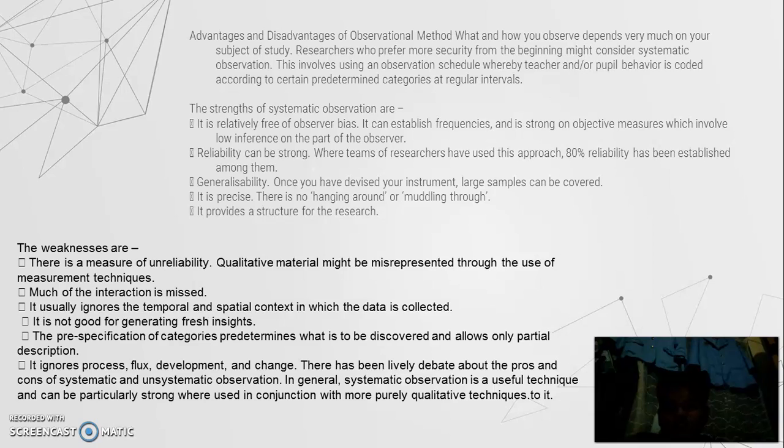Advantages and disadvantages of observational methods. First, the strength of systematic observation is that it is relatively free of observer bias. It can establish frequency and is a strong and objective measure which involves low inference on the part of the observer. Second, reliability can be strong. Third, generalizability. Fourth, it's precise. And last, it provides a structure for the research.